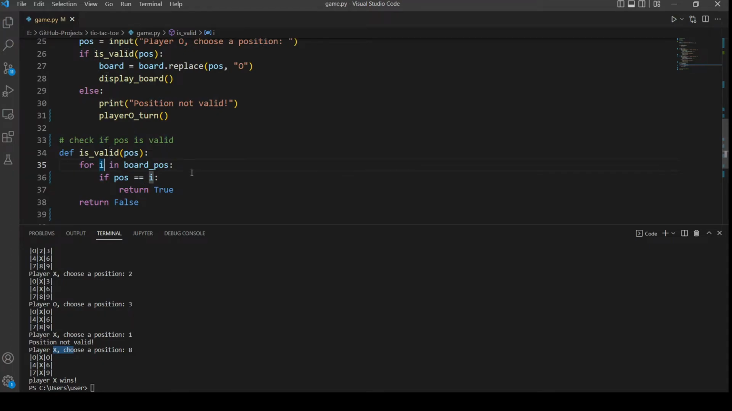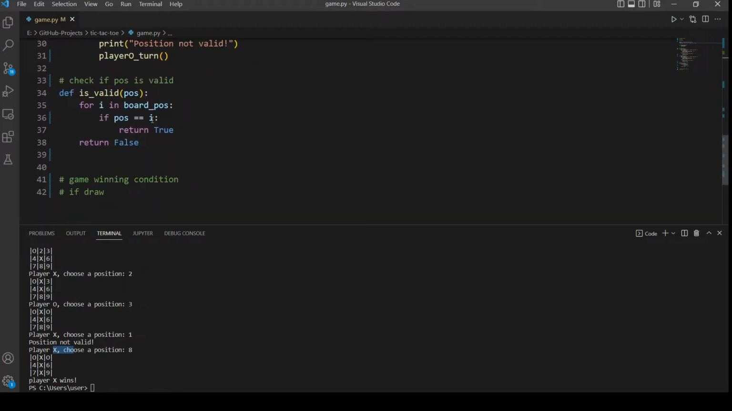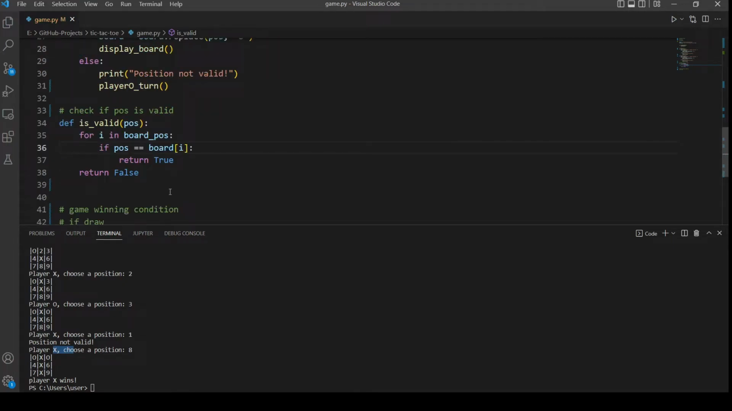The first iteration will be 1. i will be equal to 1. The second iteration, i will be equal to 3, 5, 9, and so on. So why is this helpful? Because now we will check if the position is equal to the board i. So yeah, I think now it's clear, because now the for loop will only look at the positions.